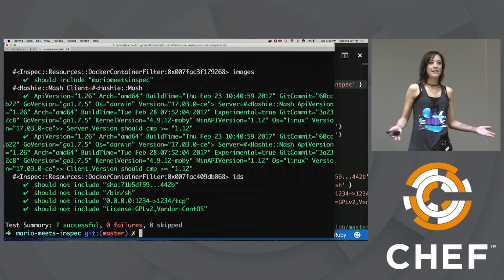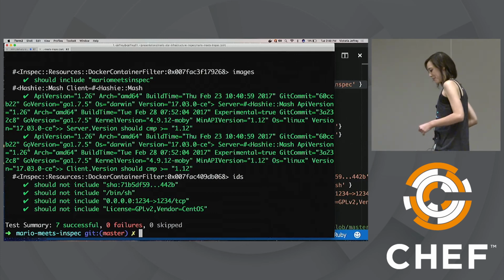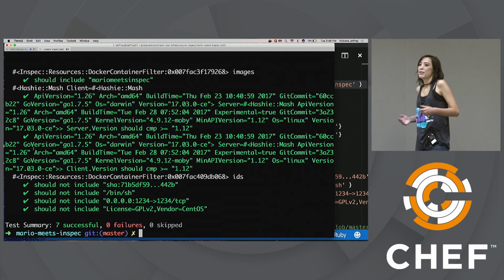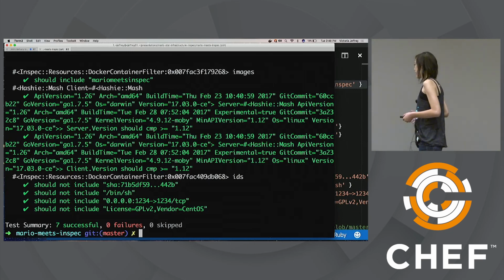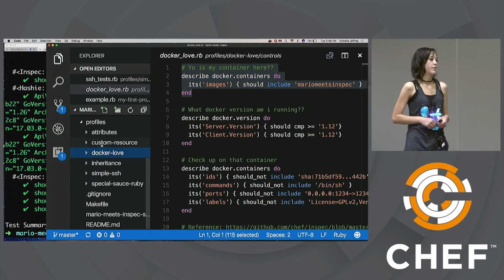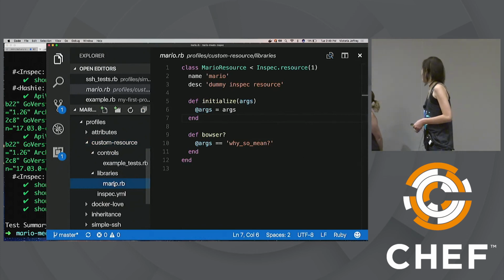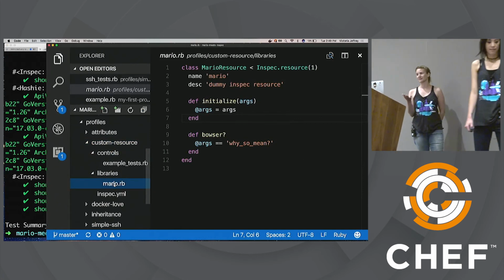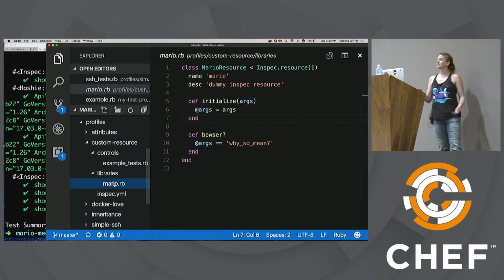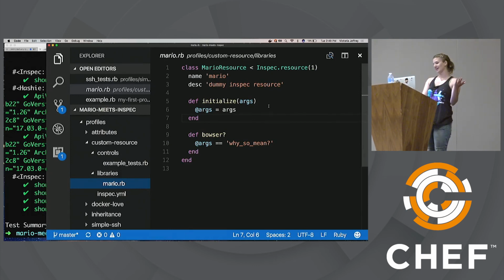And InSpec, like I said, has a huge array of out-of-the-box resources. But you can create your own custom resource as well. If we go back to the libraries directory that I talked about a little bit earlier, this is where the code for your custom resource would go. The custom resource is basically a Ruby class that's inherited by the InSpec resource. Here we pulled up a little bit of a dummy resource that we wrote for this. You can see at the top that we're just inheriting from the InSpec resource, and we're just initializing it.